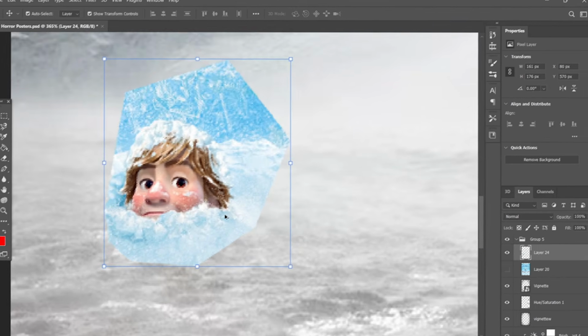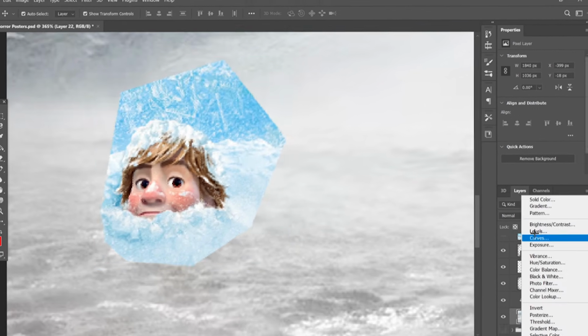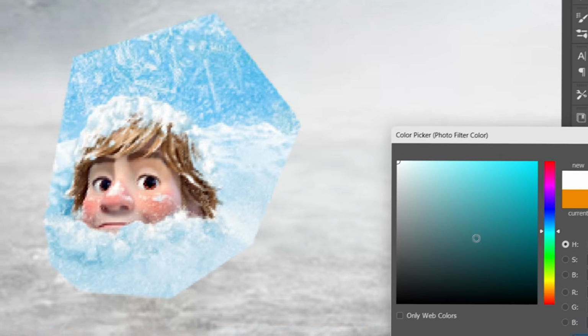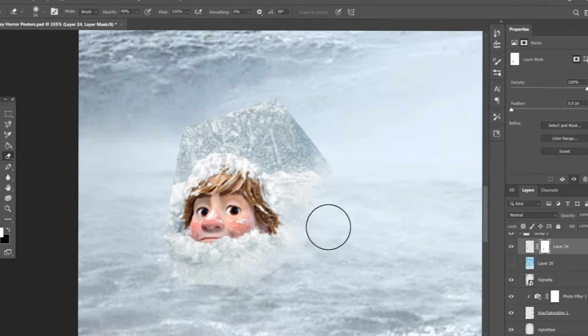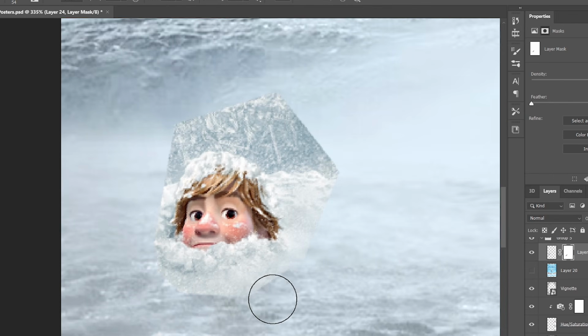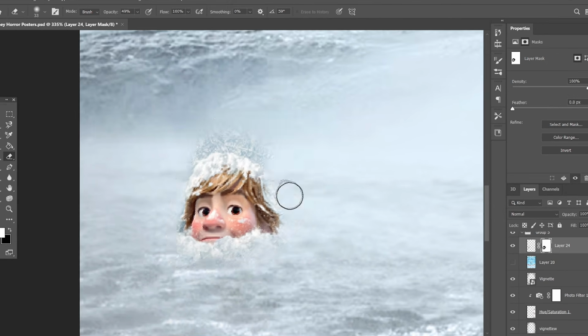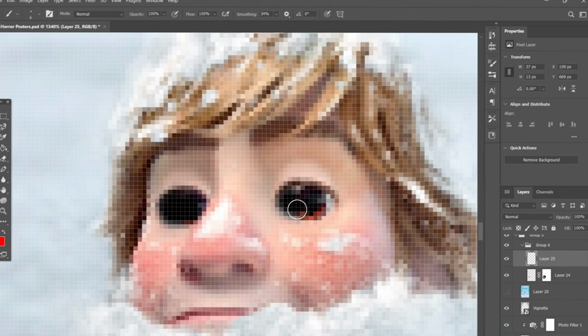This snow is so much more blue. Maybe we could add a photo filter, make it a bit more blue. And now I'm just gonna try to blend this into the snow. Yeah. So yeah, hopefully this doesn't look like trash, bro. We don't want any life in those eyes.